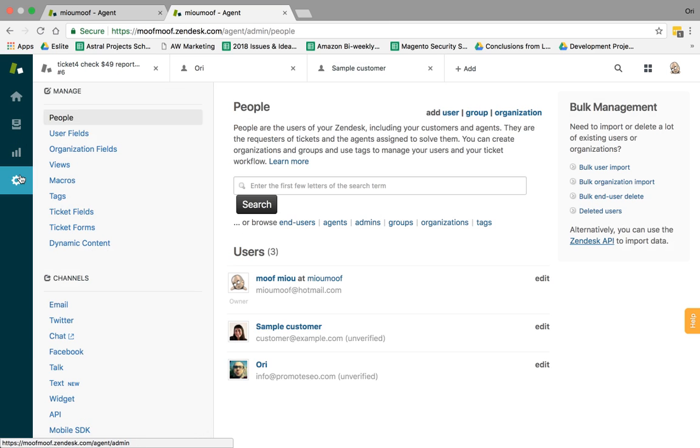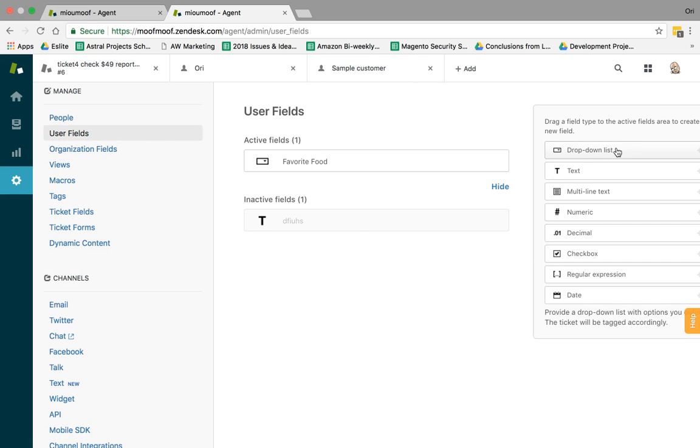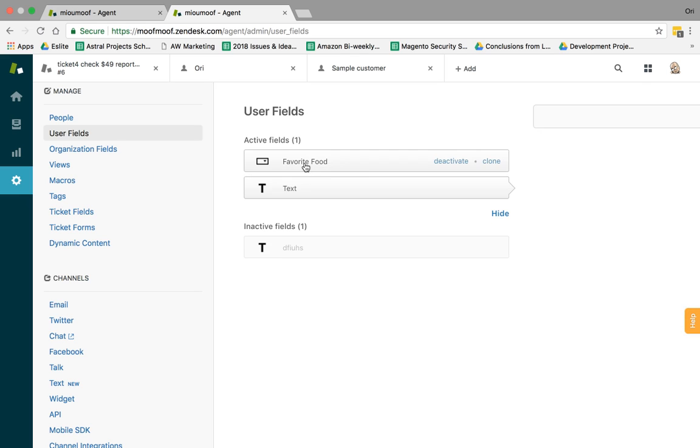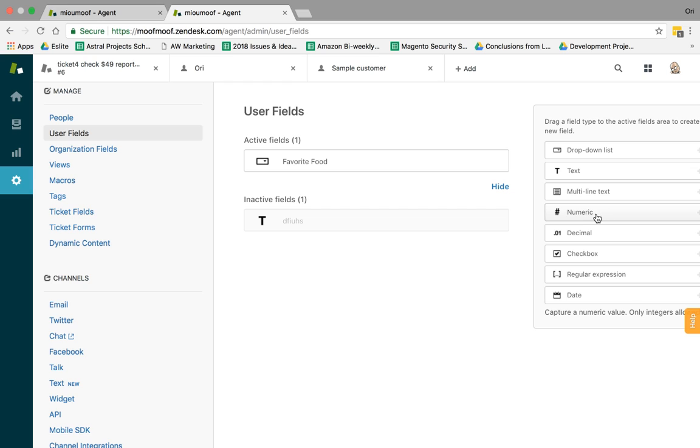So let's look at a few other things. Actually, sorry, one more thing about user fields. In addition to the dropdown, you can have free text. You can have multi-lines, which are kind of a lot of information. You can have information that collects only a specific number, like a phone number, or a checkbox, a yes or a no. Regular expression is a very specific way to require data that formats in a certain way, okay? Or a date, for example, maybe birthday you might want to do.